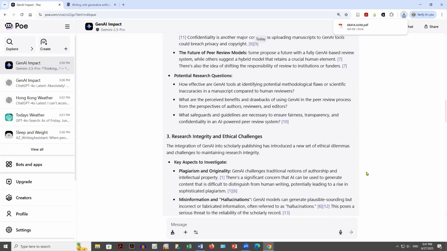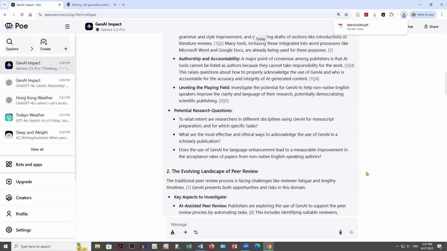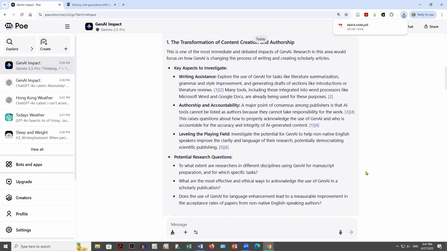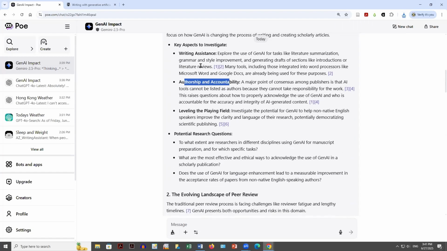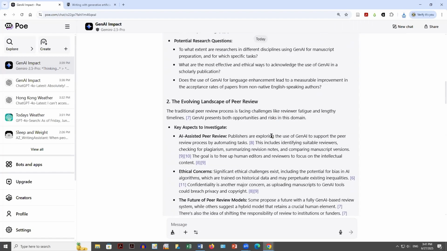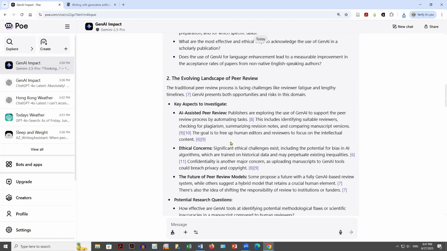All right, so you can see that they will also cover some key points like writing assistant, authorship, which we can see from the 4.0 latest as well. But the way they lay out is a little bit different. A tip here is whenever I ask a question or give an instruction, I always consult more than one bot or more than one model or more than one tool, and then I compare.